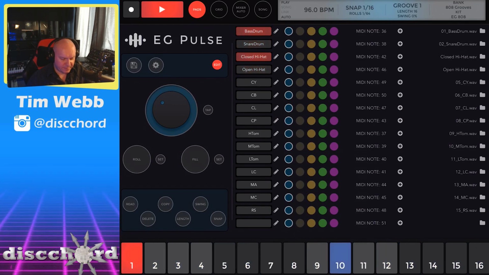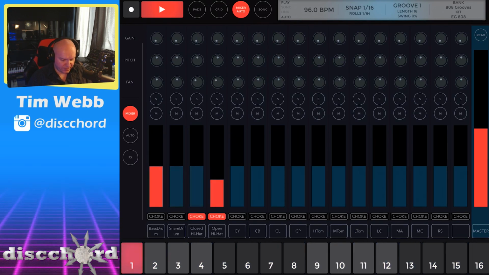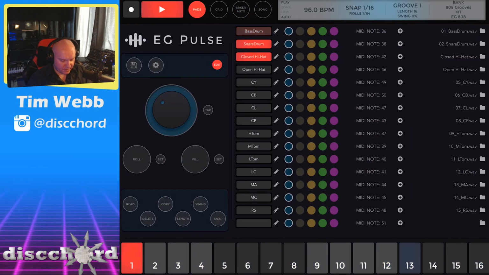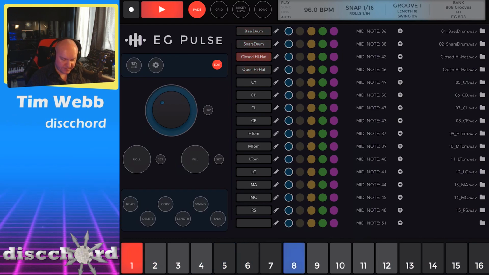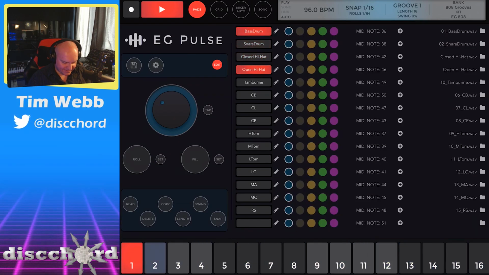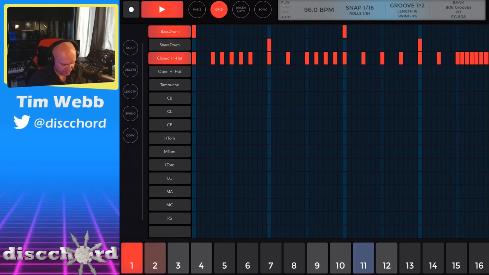And before I forget to mention it, there is a choke, so you can make sure that the hats are choking each other and you're only playing one at a time, which is a really important feature some drum machines miss. But back to what we got here, right? We can just mix and match things. Like, let's replace the cymbal with a tambourine. Now, we could just start drawing that in here, but I'm going to put that in a different pattern.